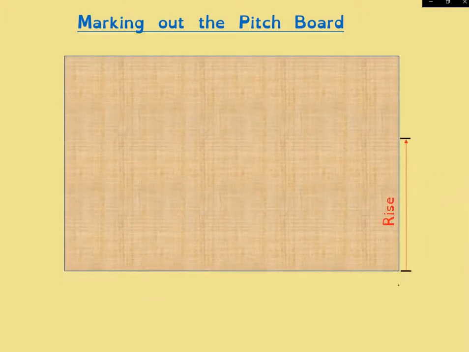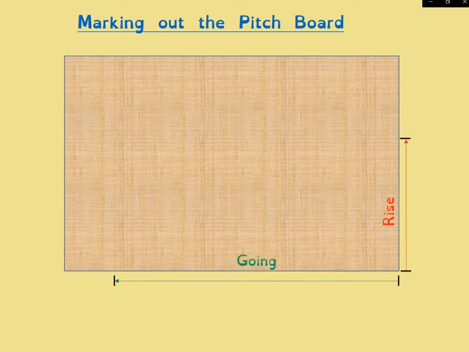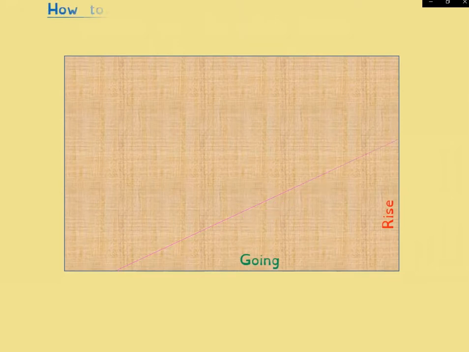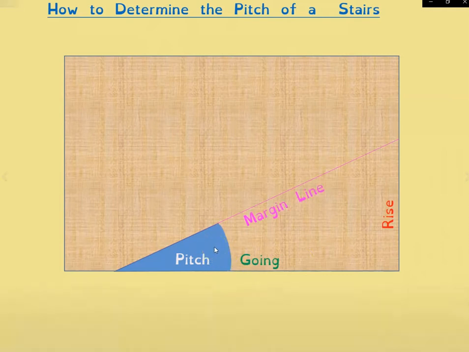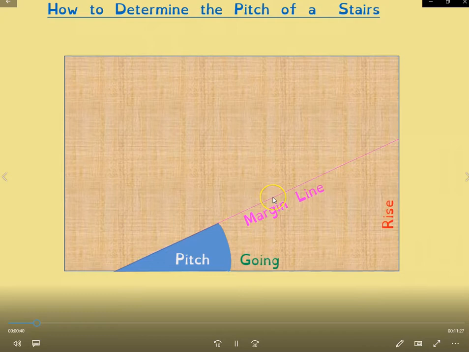Okay, everybody, just in relation to setting out a string for a straight flight of stairs, first thing you'll have to do is mark out what's called a pitch board. Any square piece of timber at all, maybe 2 foot by 1.5 foot. Measure up the rise one corner as shown here, and measure up the going measured here, and there's your pitch. Then that will be the angle of the stairs there. This is called the margin line. That's just the hypotenuse between the rise and going.